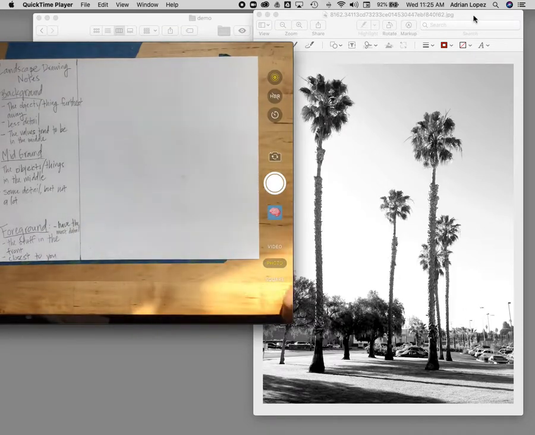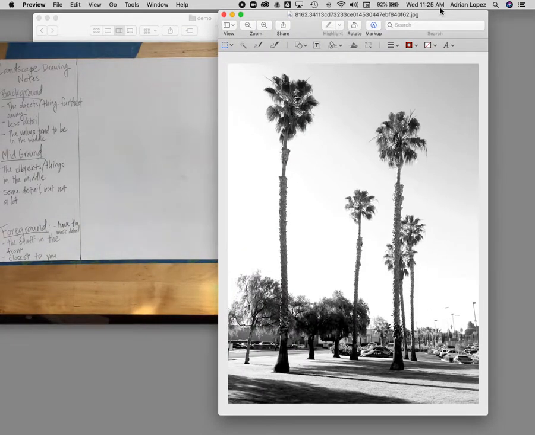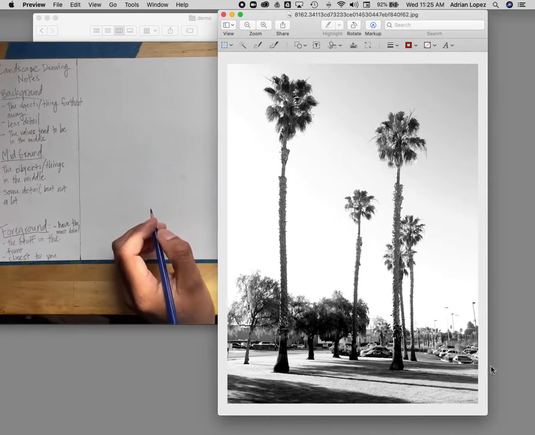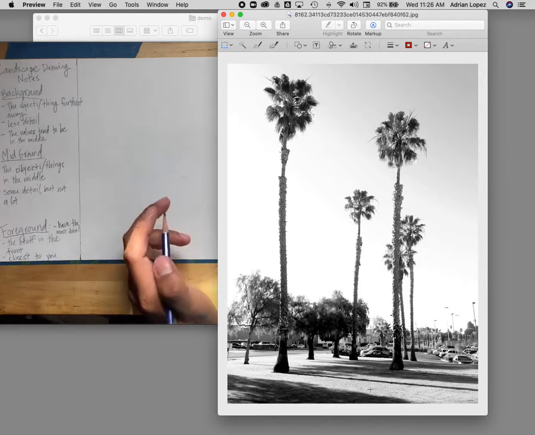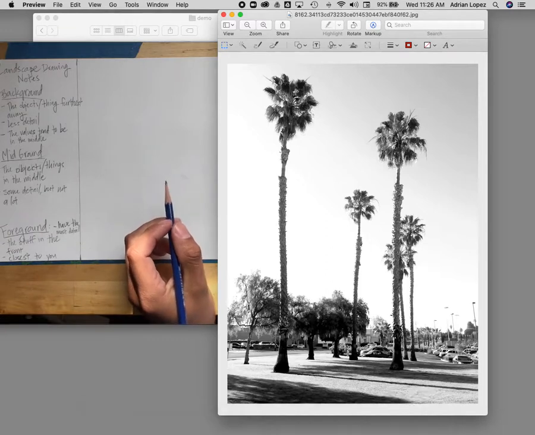So on our picture here, where is the horizon line? Where does the sky touch the ground in this picture? Is it in the middle? Is it at the top? Or is it towards the bottom? Yes, towards the bottom. Specifically, it is.